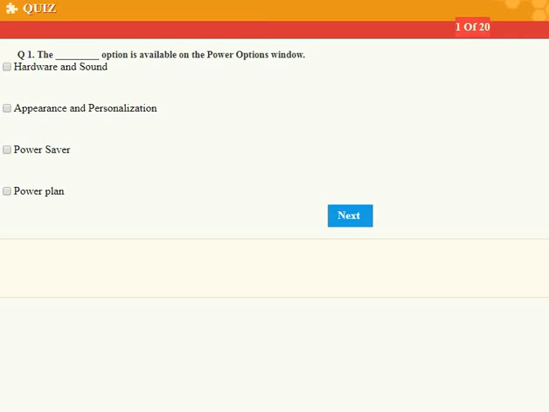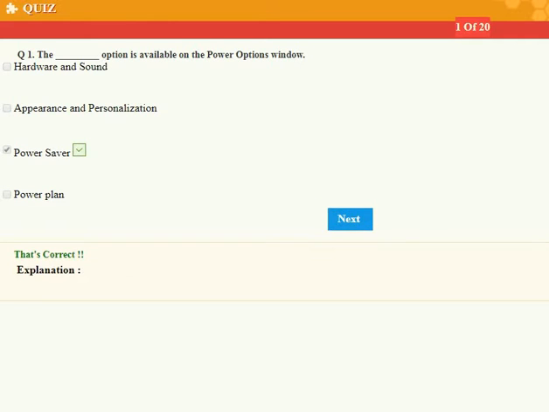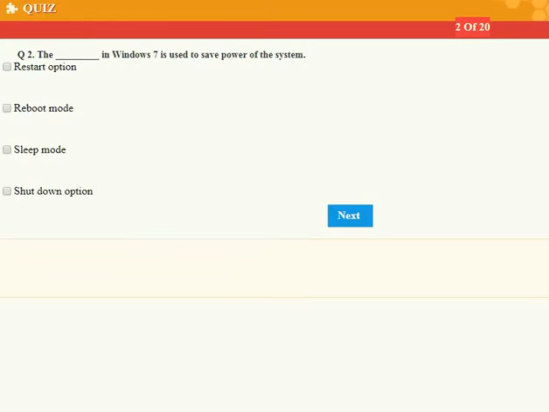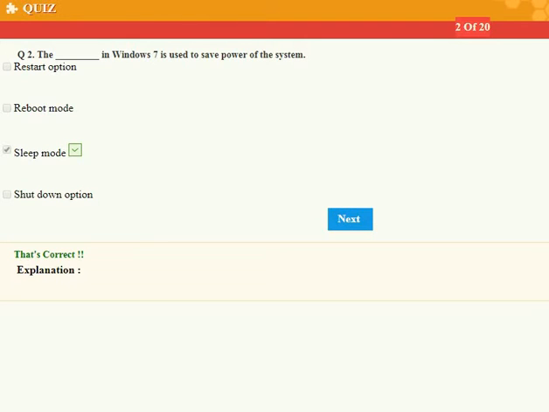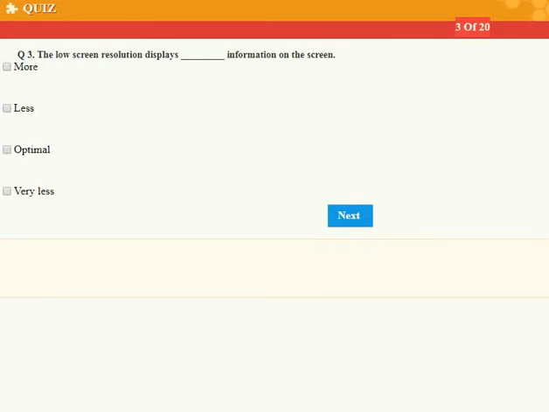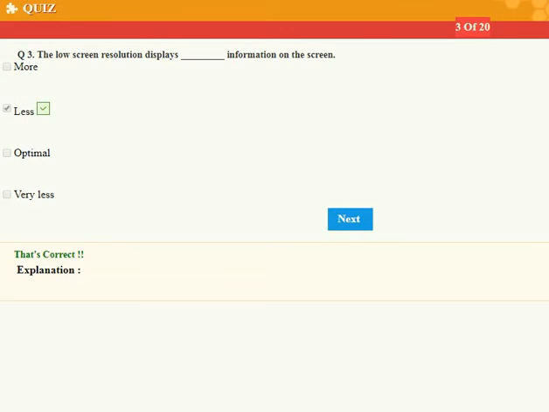The dash option is available on the power options window. Power saver. The dash in Windows 7 is used to save power of the system. Which mode? Sleep mode. The low screen resolution displays dash information on the screen. Less information on the screen.